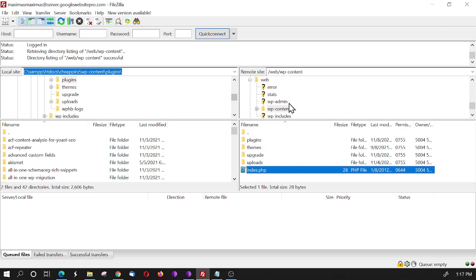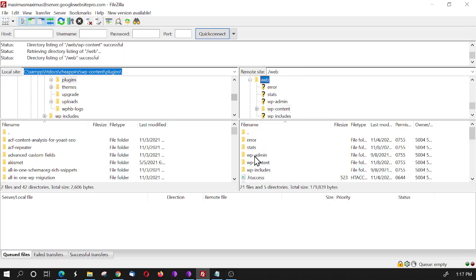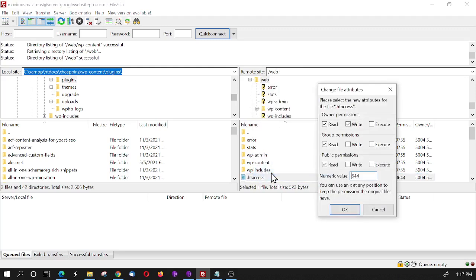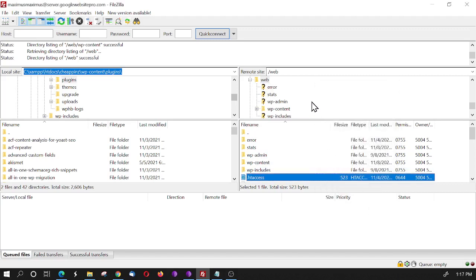Unless you get to your .htaccess file. Now, your .htaccess file has a different set of permissions. Let me show you what they are. Oh, I'm sorry, I stand corrected. They are 644.